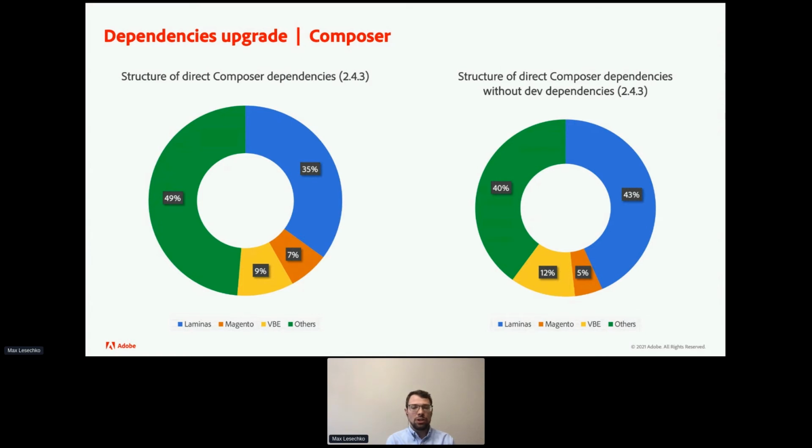Your production instance should not include dev dependencies, and what the structure of dependencies will be, you can see on the right side of your screen. As you can see, one vendor, Laminas, represents for production instance more than 40% of dependencies. Why do I especially mention this?